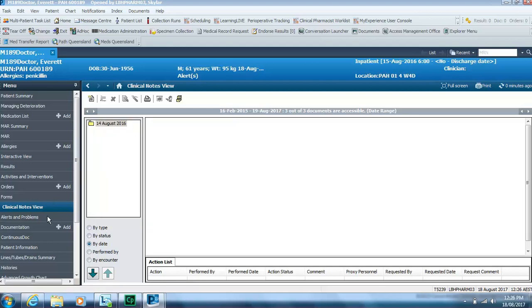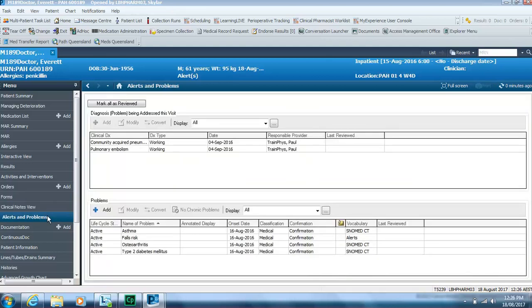We also can go down to our next screen, which is called alerts and problems. Here you can actually see what their current diagnosis is and any of their previous medical history as well. If you notice when you're doing their history that something is missing from this and you're certain that they should have it, for example they might have hypothyroidism, you can actually add that problem in there as well, or let the doctor add that one in there.